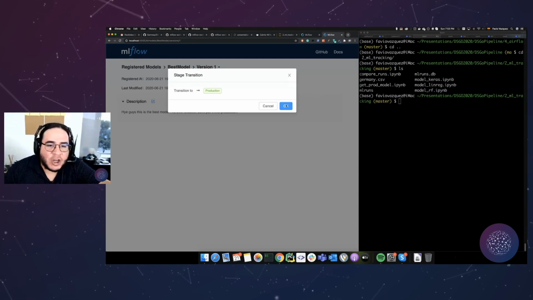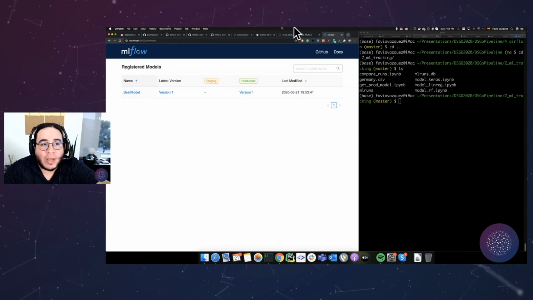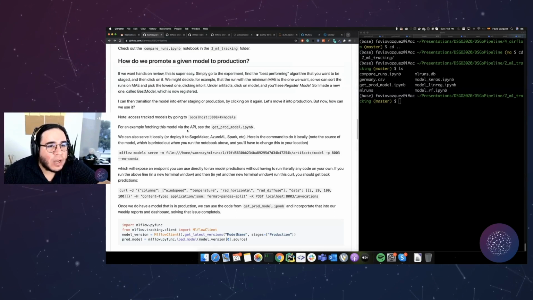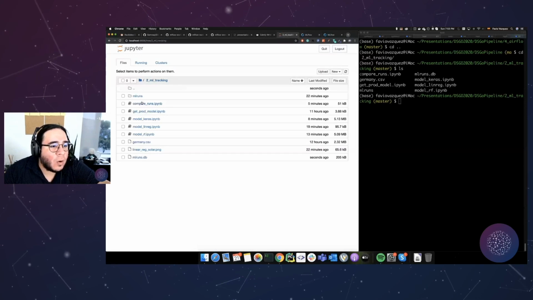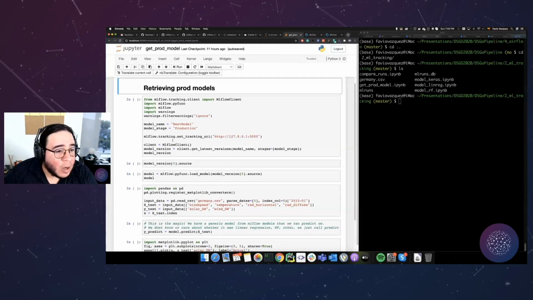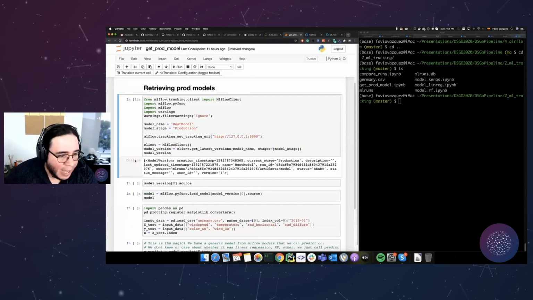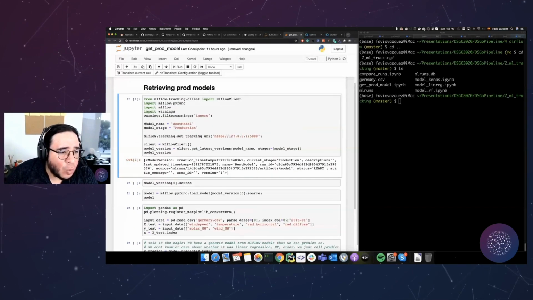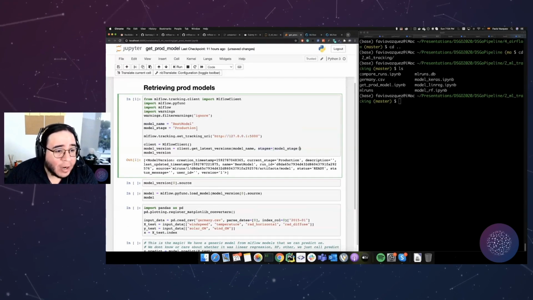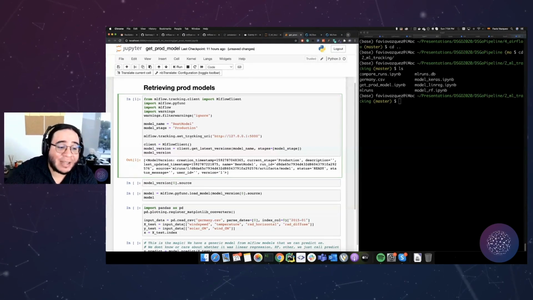So, transition, okay. Now, if we go to our registered models, it says that this is a production model. So we have that in production. Now let's go to the file called get prod model. Hopefully you have been following me so far. What I'm going to do now is read that exact model. Let me run this. What this code does is read the best model that is in production. You can change this to staging or whatever you want. In this case, I'm just going to read the best model that is in production.